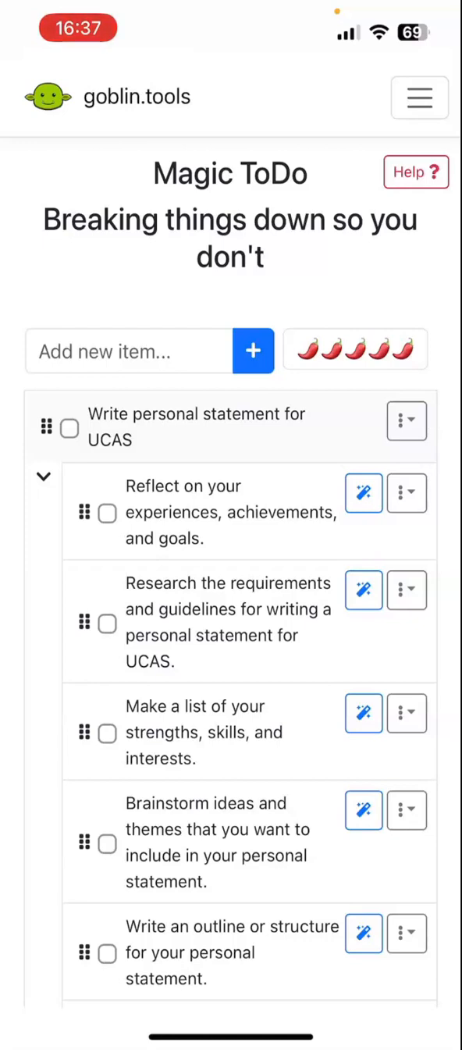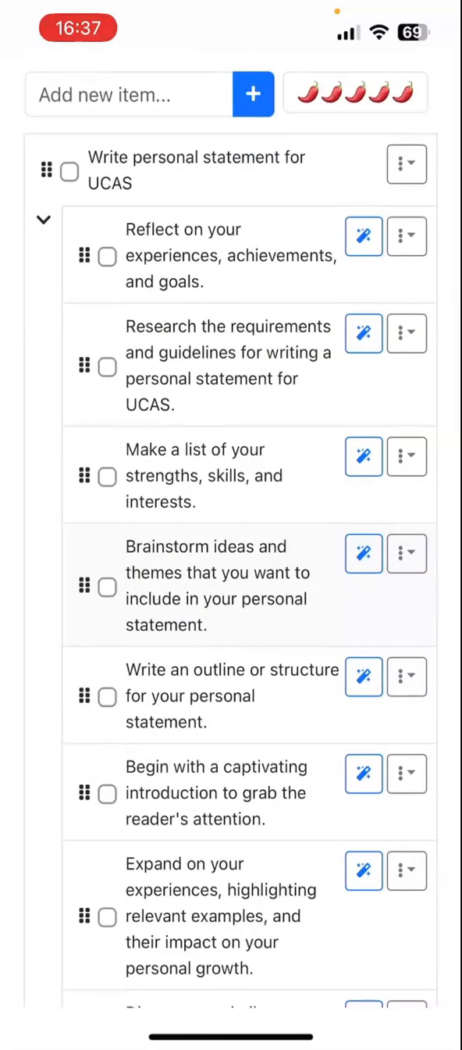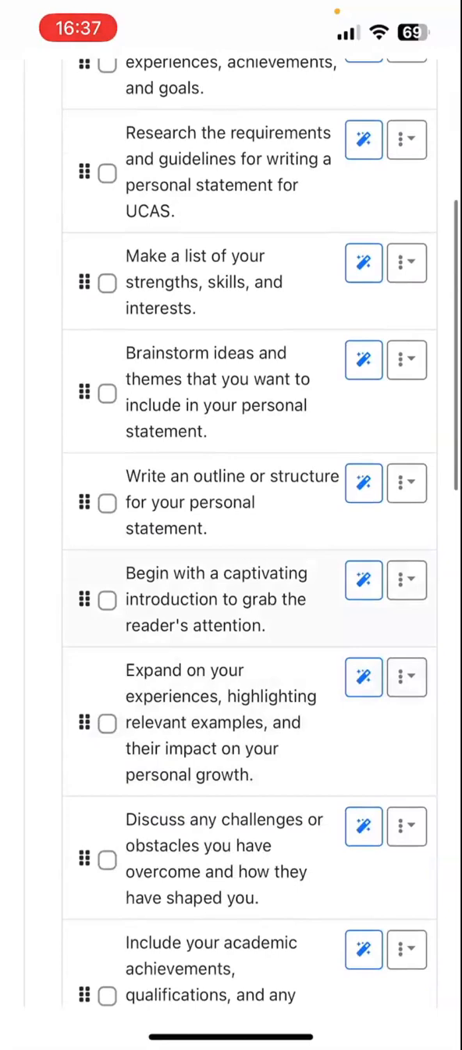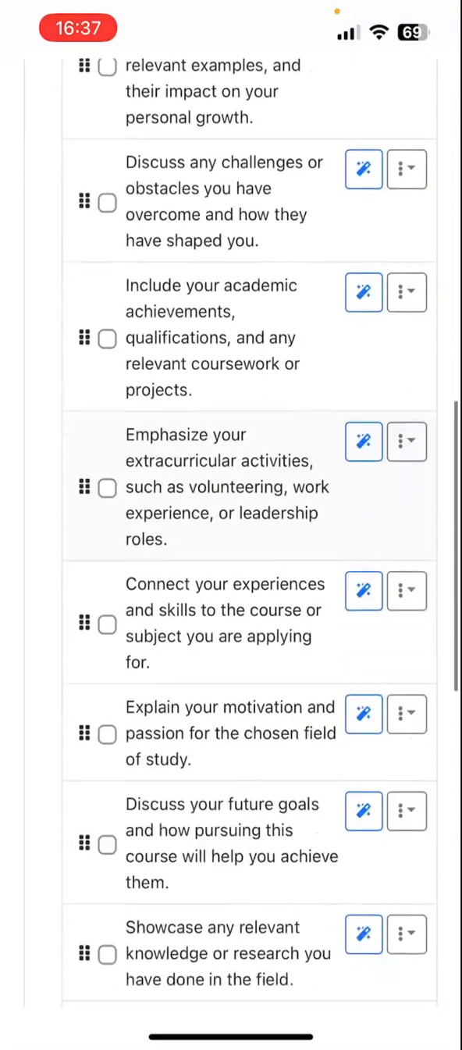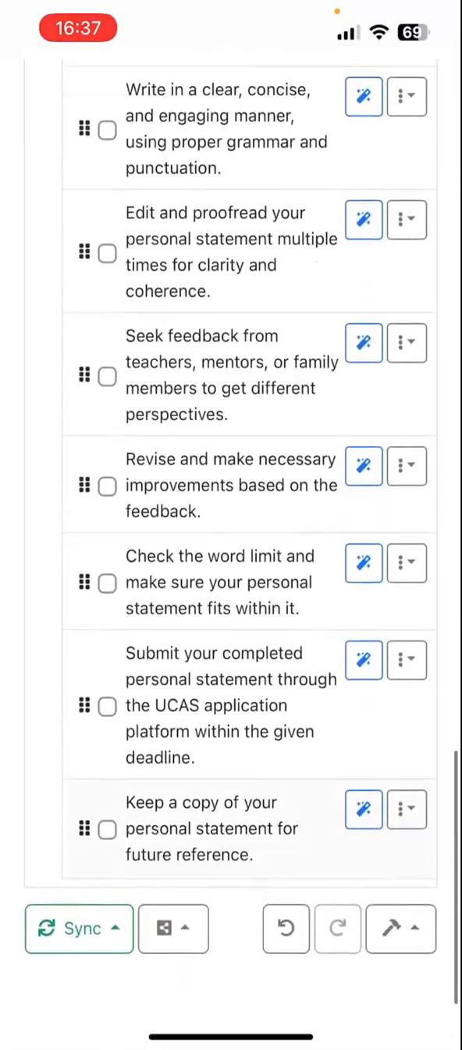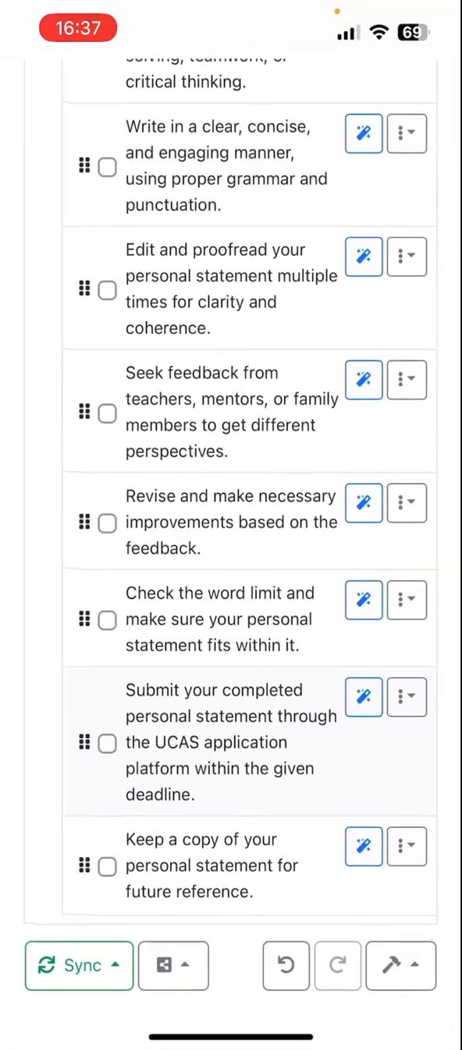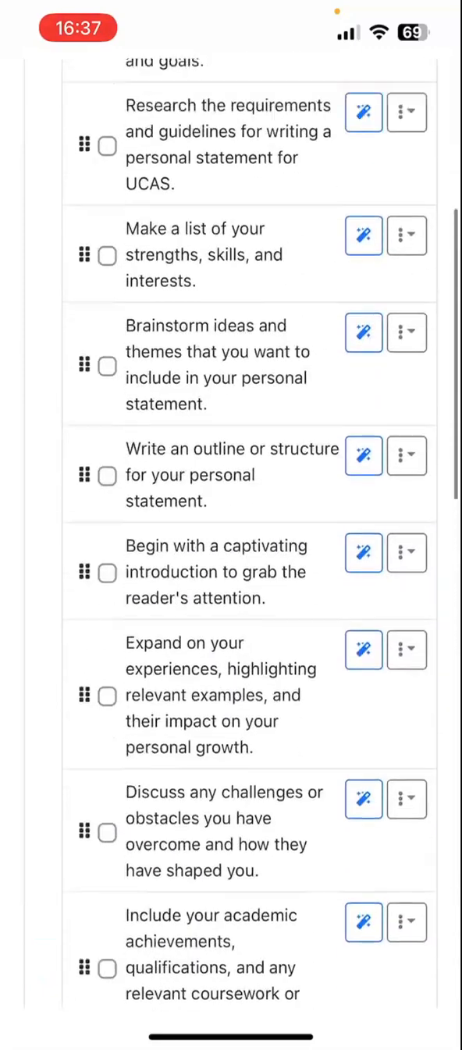So: reflect on your experiences, achievements and goals. Research the requirements and guidelines. Make a list of your strengths, skills and interests. Brainstorm ideas and themes. Write an outline or structure. Begin with a captivating introduction, and so on. So it will go through all of those, which you can then use to give you some direction to do it.